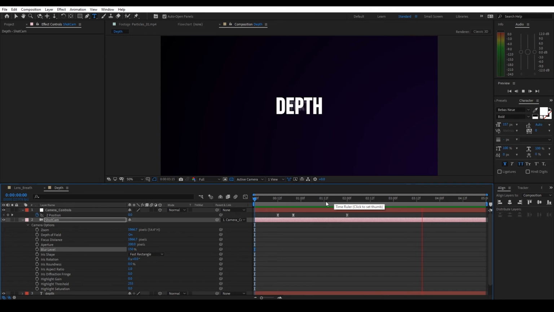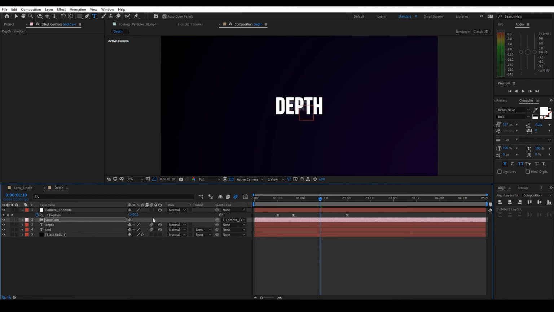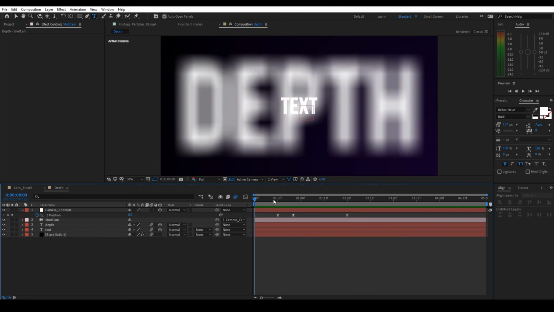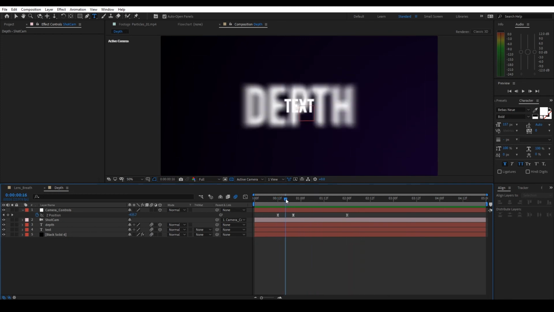And now we have this depth of field, but there's one thing that's missing in the movement, and that's our motion blur. So let's turn motion blur on. I want to add motion blur across the board. And there we go. But we don't need depth up yet. Maybe we turn depth on right about here.